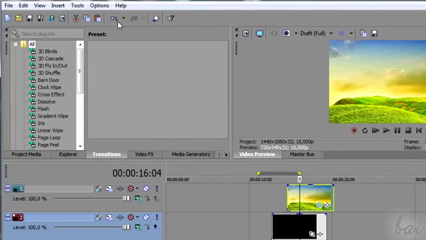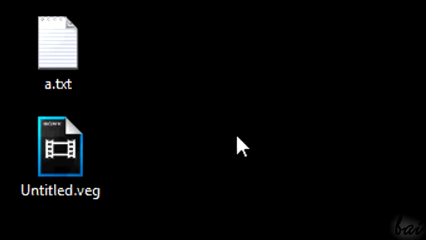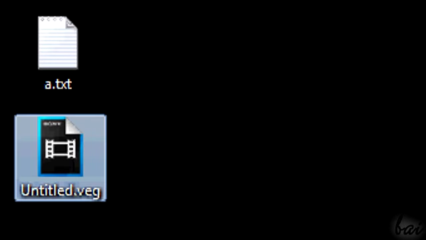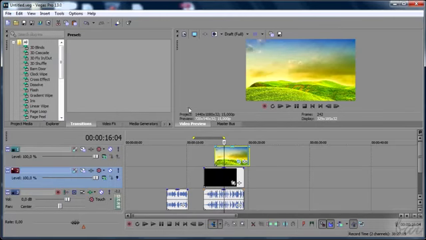When you are done, simply save your project pressing Ctrl and S or clicking on the Save icon above. Vegas Pro projects are saved as .veg, and you can open them later when you need to edit your project again.